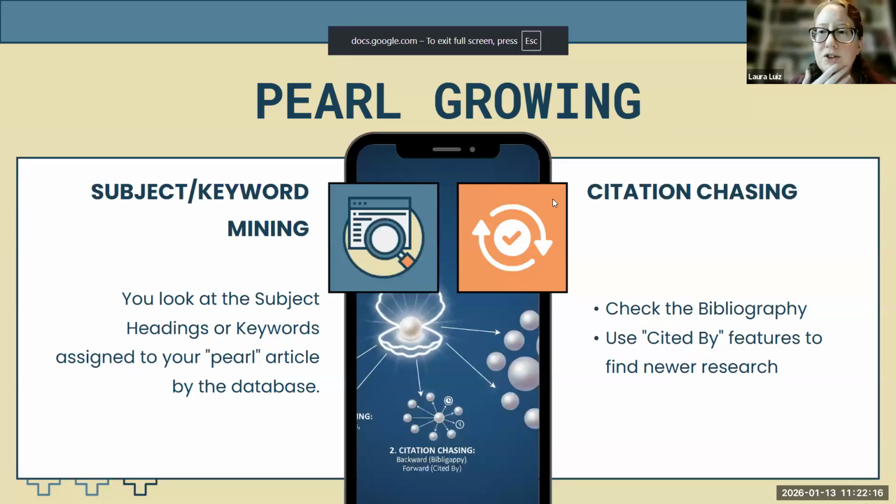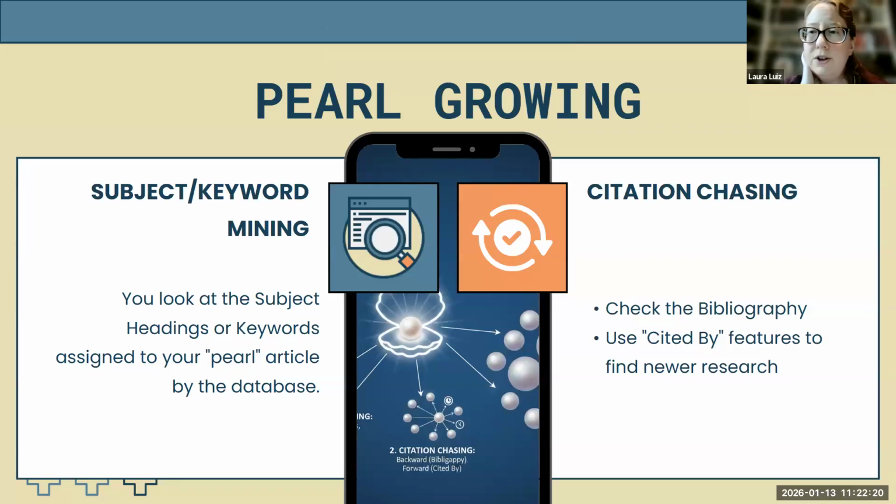So if you've ever had your students use Google Scholar to do their research, you may have noticed and guided students towards looking at the cited by and the references when they find one article that fits for them. This is something that librarians call pearl growing.